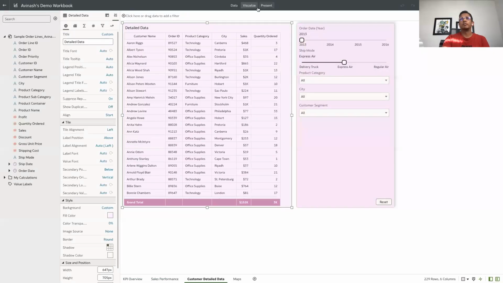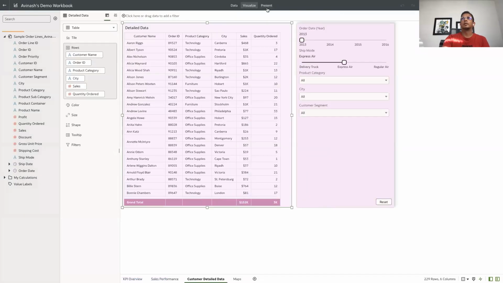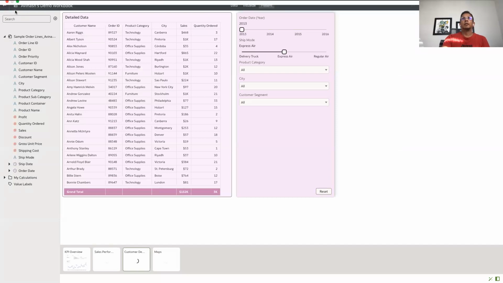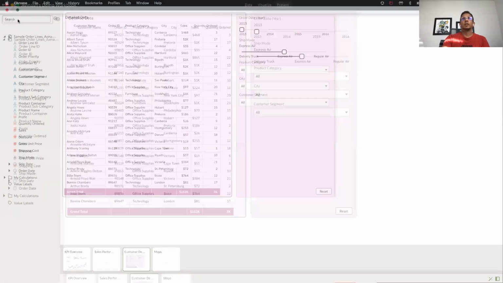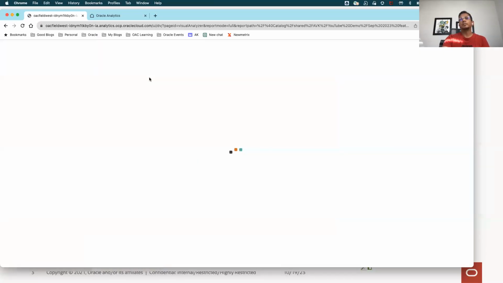When you navigate to Present, by default, you would see that all the canvases are participating in the presentation flow. Let me give it a moment. Okay. All right, let me refresh my workbook real quick, and we'll go to Present again.